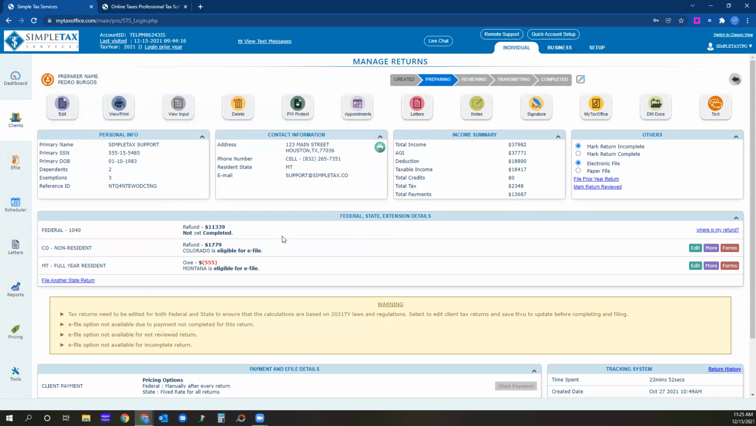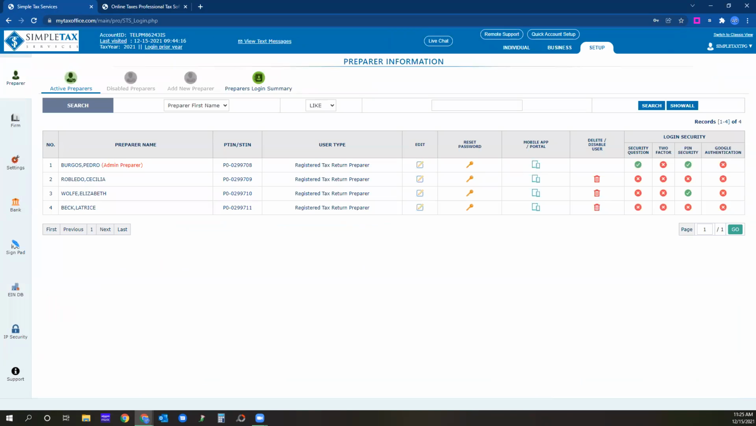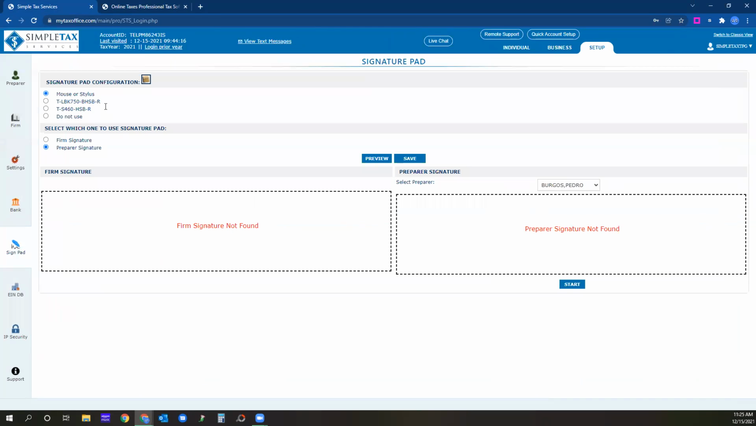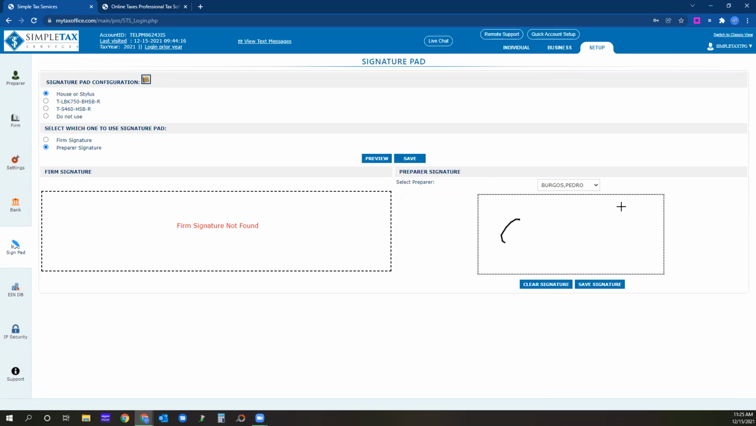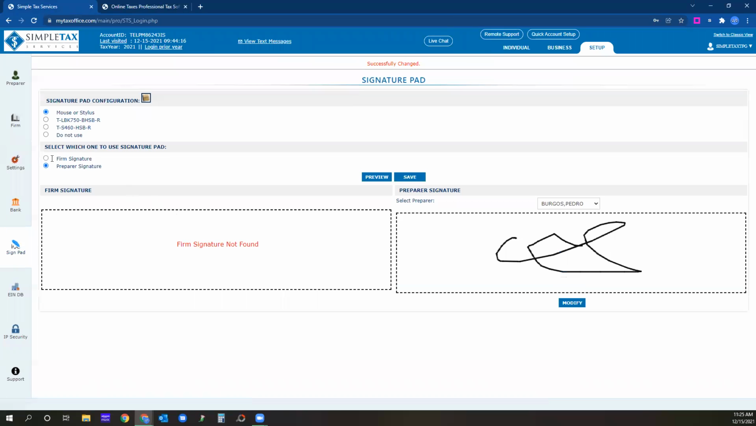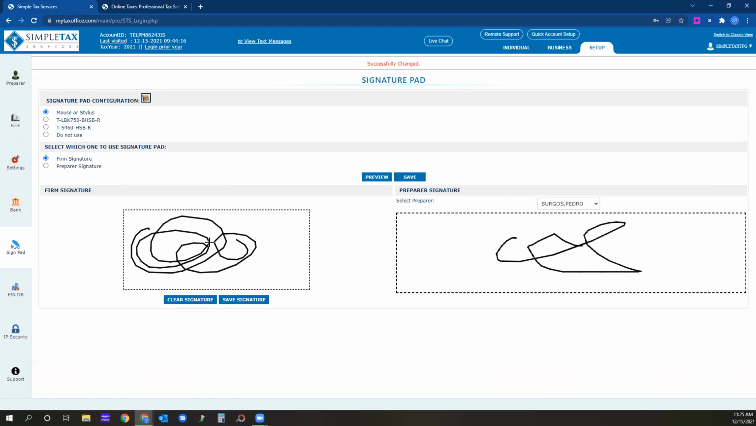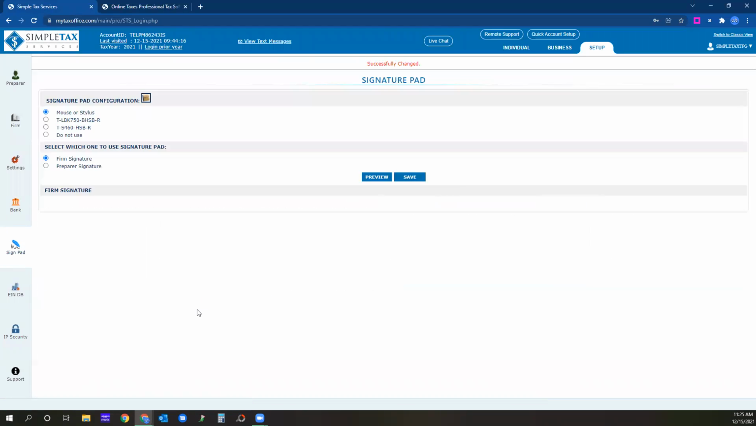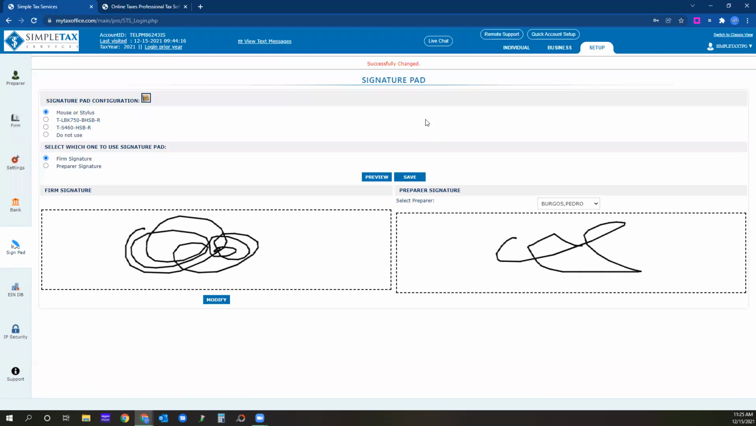It also supports 2 other Topaz signature pads. Most of you guys, I think if you have signature pads, you've been using that TS460. That is one of them. Let me show you where that is. It's under setup and then sign pad. And these are the 2 models. So you want to make sure that you come in here and you capture prepare signatures. And then you want to do firm signature. And save. So that's one of the setup things if you're using the signature pad that you want to do early.